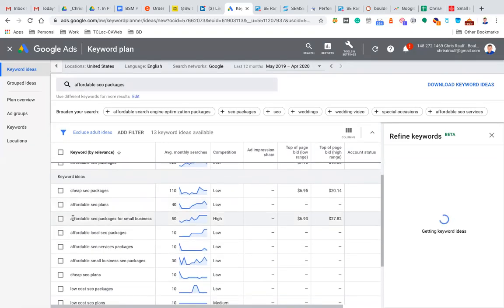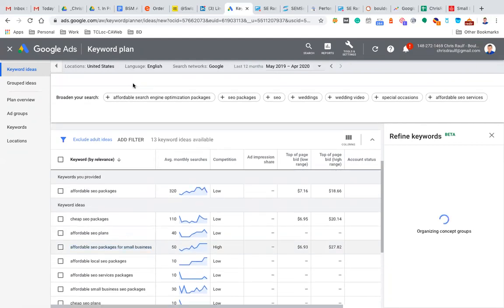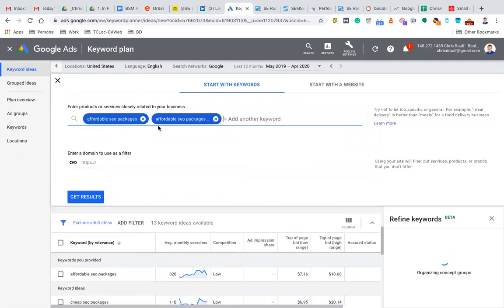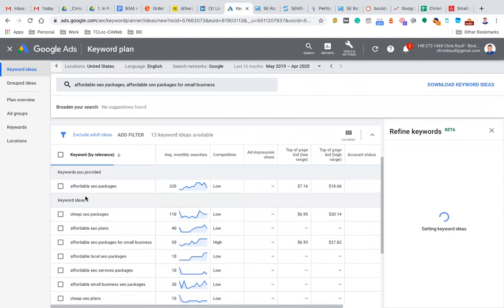All right, maybe affordable SEO packages for small business. Not a lot of people are searching for this keyword, but it's super high intent, right? So we're going to go back to the drawing board here. We're going to plug that in. All right. So now we're narrowing down.